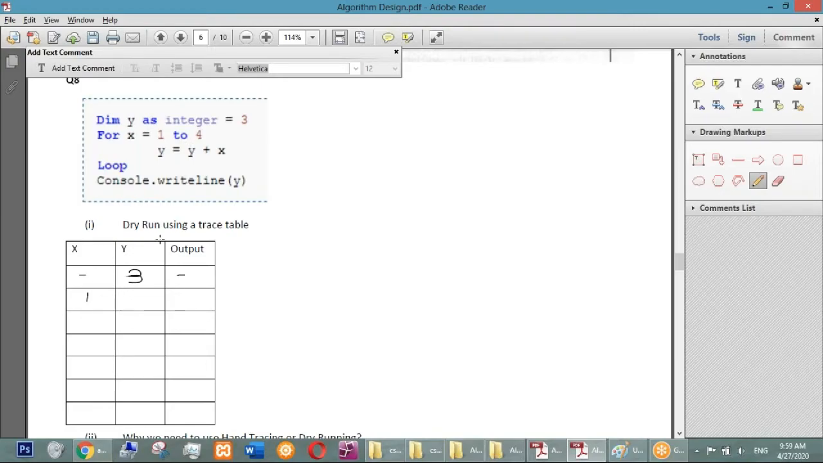Right. So when x is 1, y equals y plus x. So y is 3. Current value of x is 1. So this becomes 4. Y equals y plus x, right?